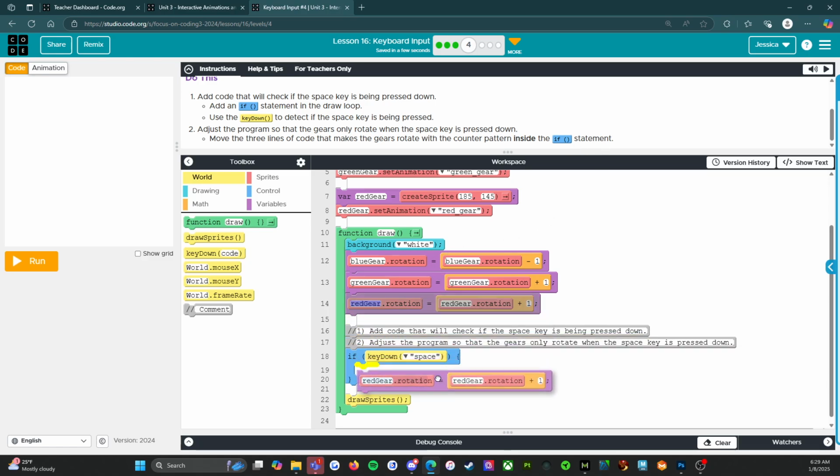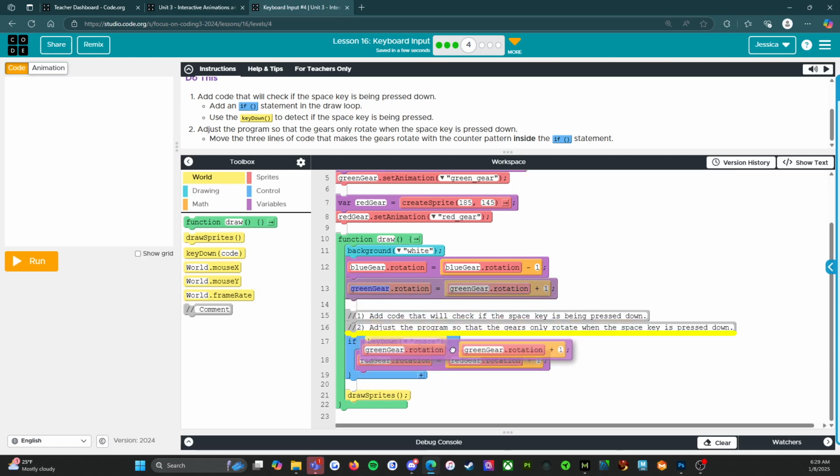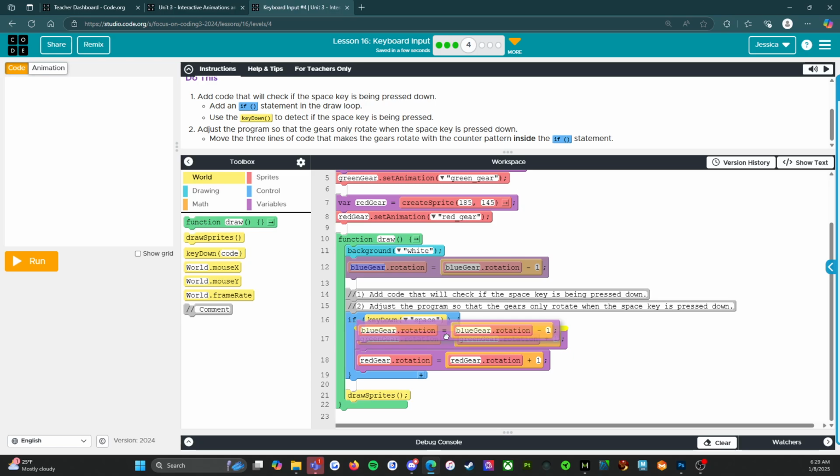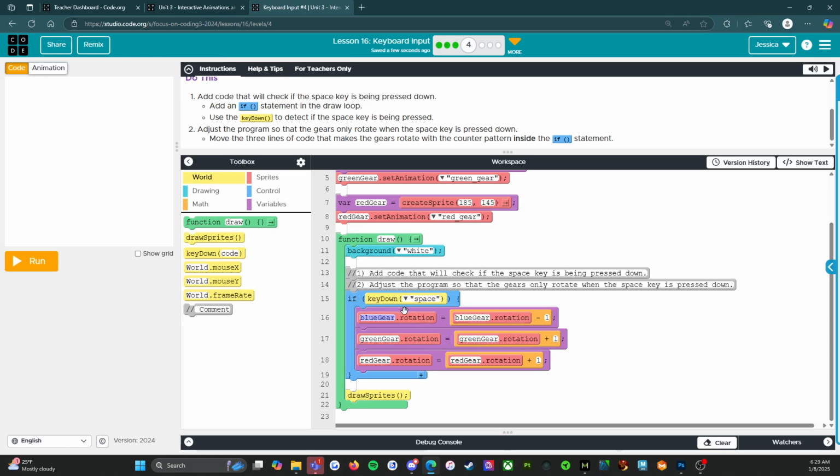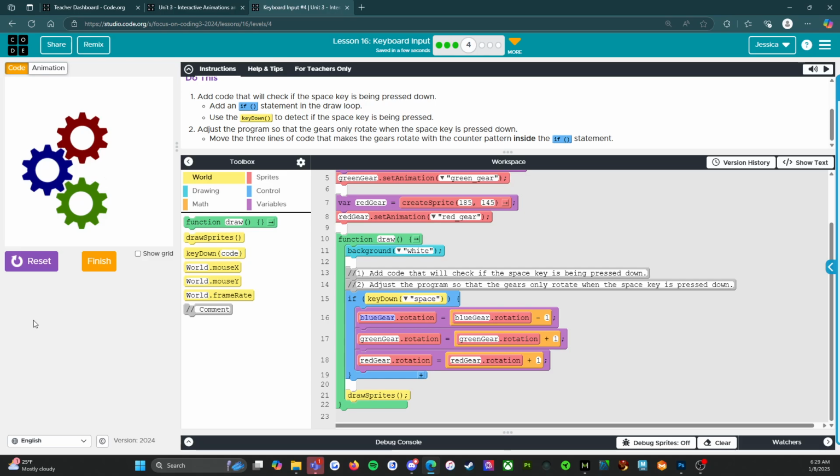So that would be this and this and this because it's the rotation. So rotate gets rotate minus 1 plus 1 plus 1. All right, so run. All right, space. Oh, look at that. That was easy.